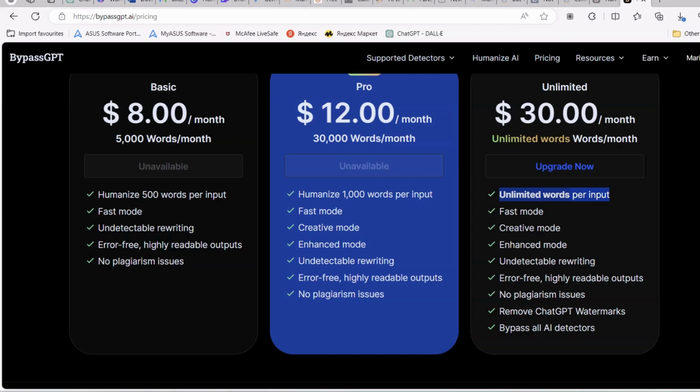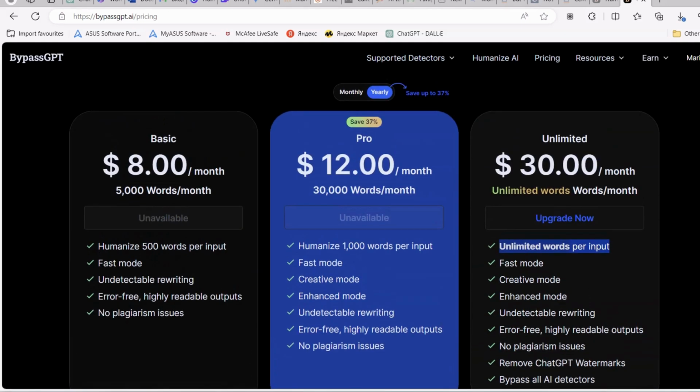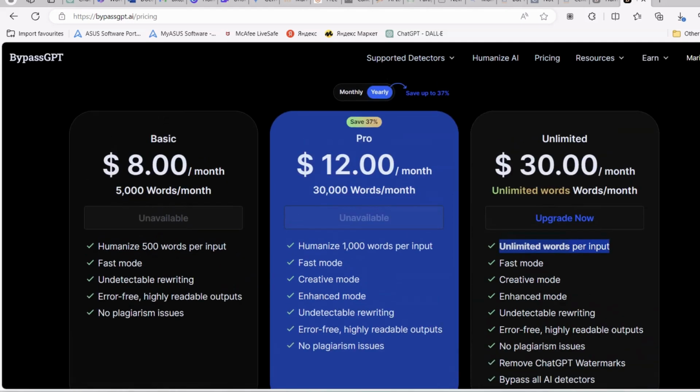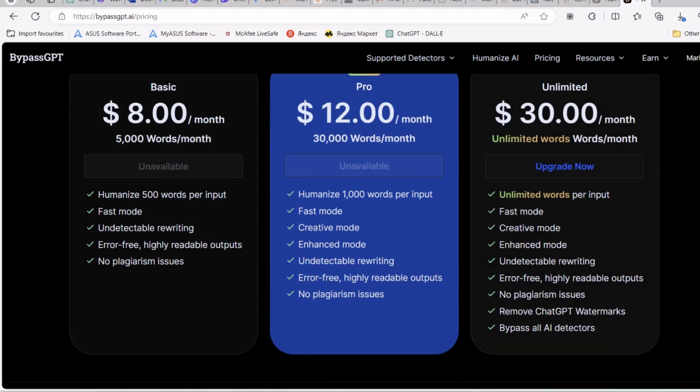Next up is the Pro plan. For $12 a month, it boosts your word limit to 30,000 words. This plan lets you humanize double the words per input. That's 1,000 words at a time. It includes all the features of the basic plan and adds creative and enhanced modes for more versatility in your writing.